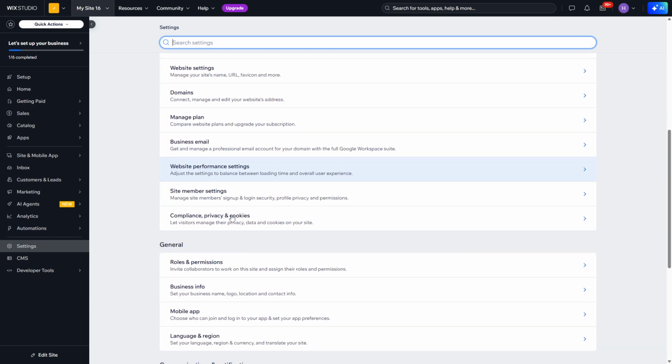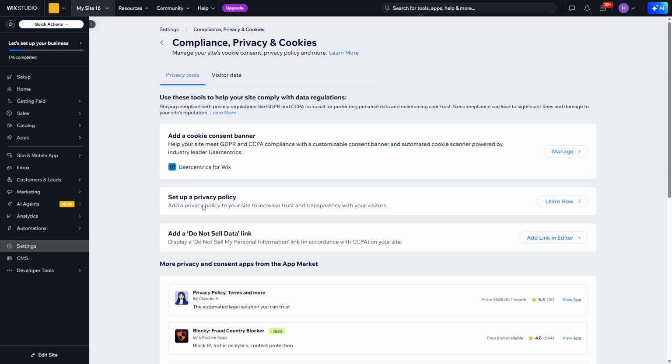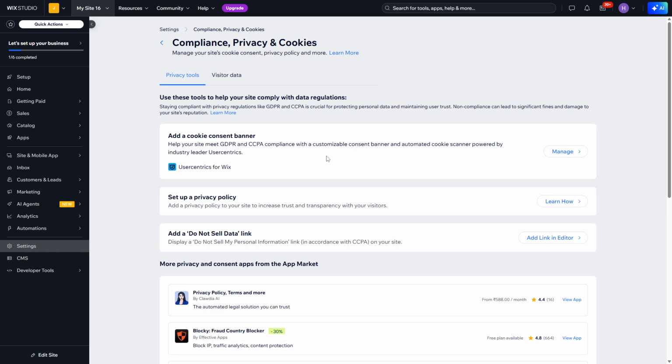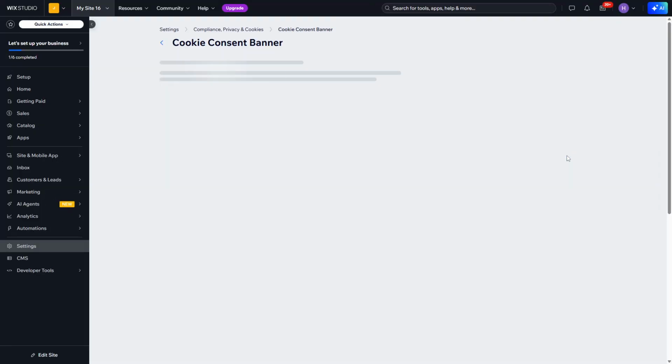Within this section, look for the part about the cookie consent banner. You'll either click Get Started if it's your first time setting this up, or simply toggle the switch to enable the display of the cookie consent banner. You might be prompted to agree to terms here, and you'll want to make sure you do that to proceed. Now, let's move on to customizing your banner and privacy policy.